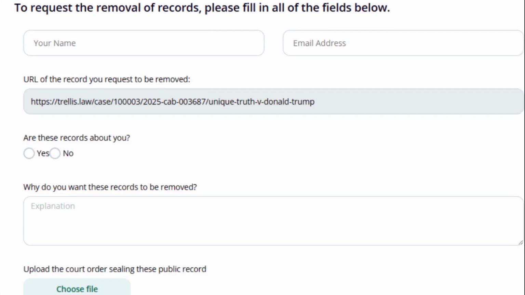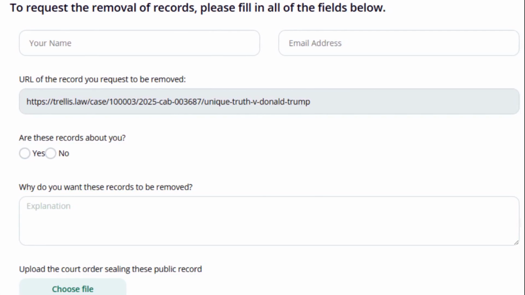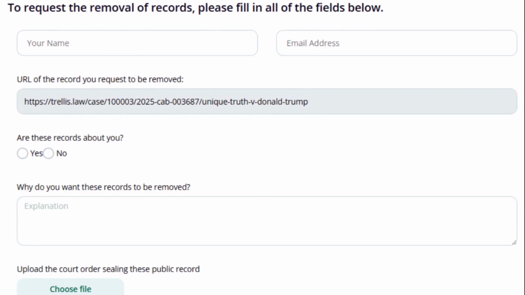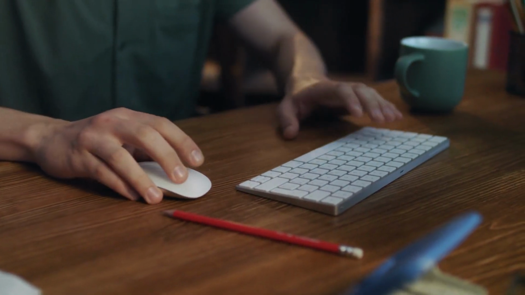You'll need to enter your name and email, confirm that the record is about you, briefly explain why you want it removed, and attach a court order if the case is sealed. You have to submit a separate request for each URL. Step 3. Wait for confirmation. Trellis will review your request in the order it was received. If approved, your name will be redacted or the entire record removed, depending on the case status.